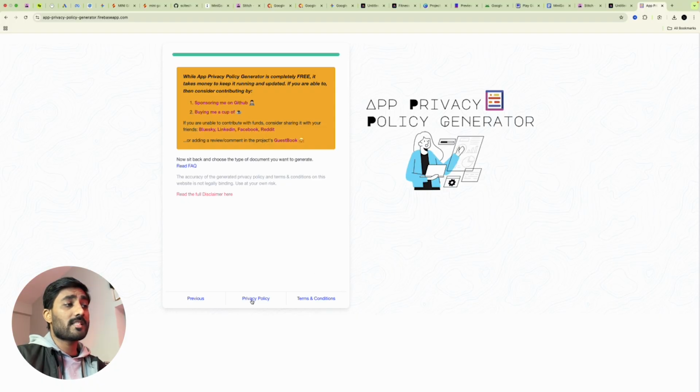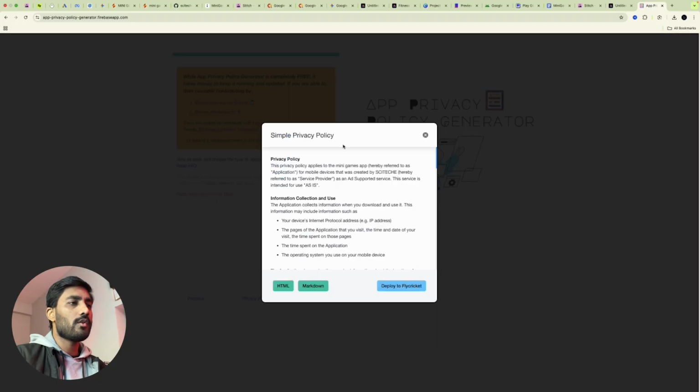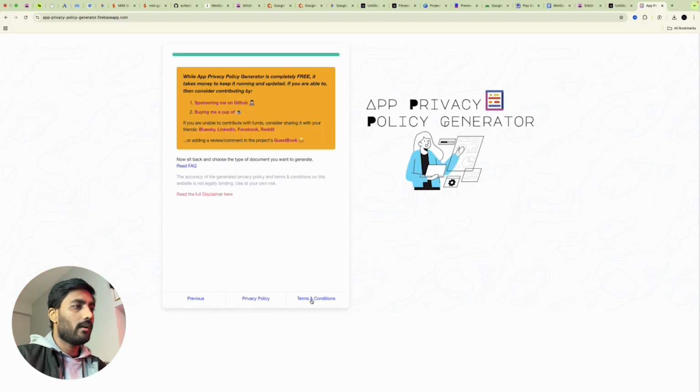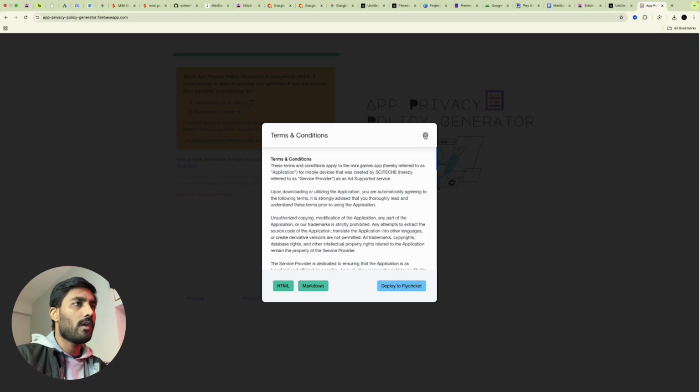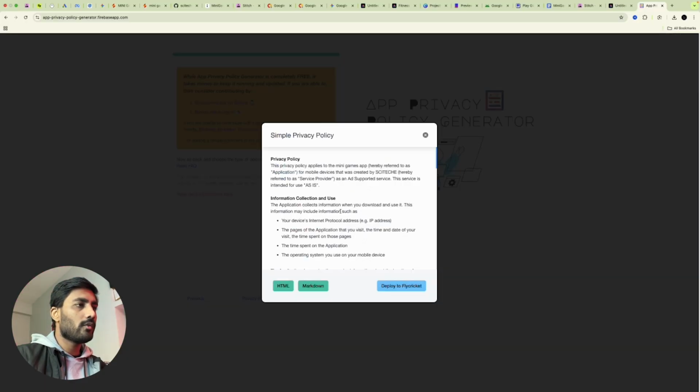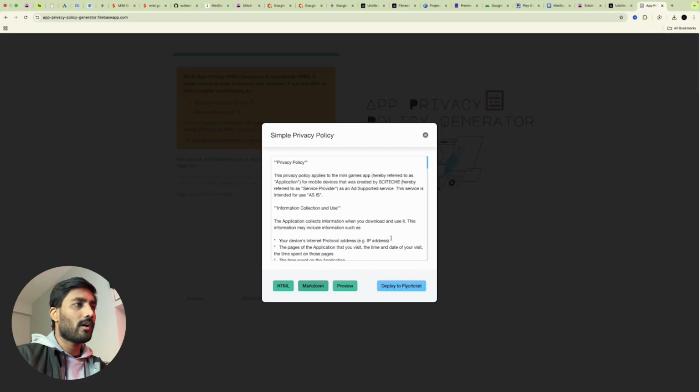Here you have received your privacy policy. If you click over here, you can download the whole privacy policy from here. And if you click on terms and conditions, you can download the whole terms and conditions from here. We will copy this, so let me click on markdown and click on copy. So I've copied the privacy policy.